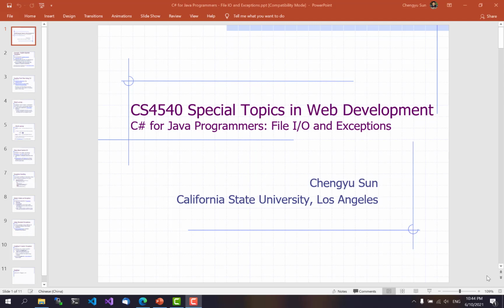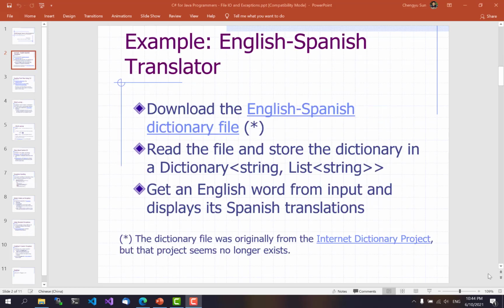In this video, we'll use an example to show how to do file I/O and exception handling in C#. The example we'll develop is an English to Spanish translator. The program will use the English-Spanish dictionary file provided by the Internet Dictionary Project. The project seems no longer exists, so I'm hosting this file on my own server. Now let's download the file and have a look.